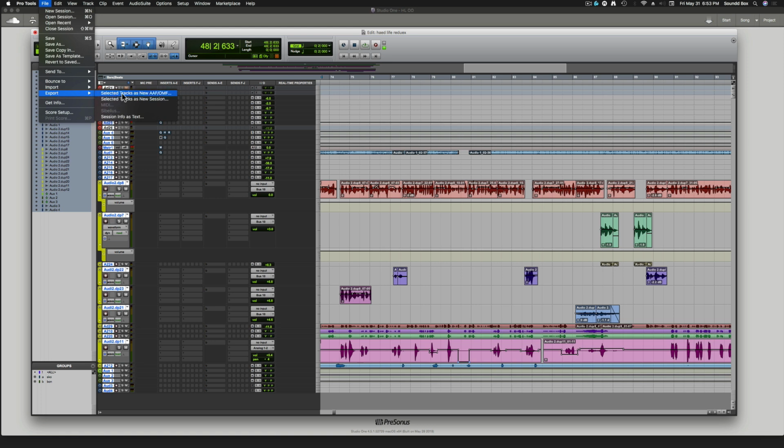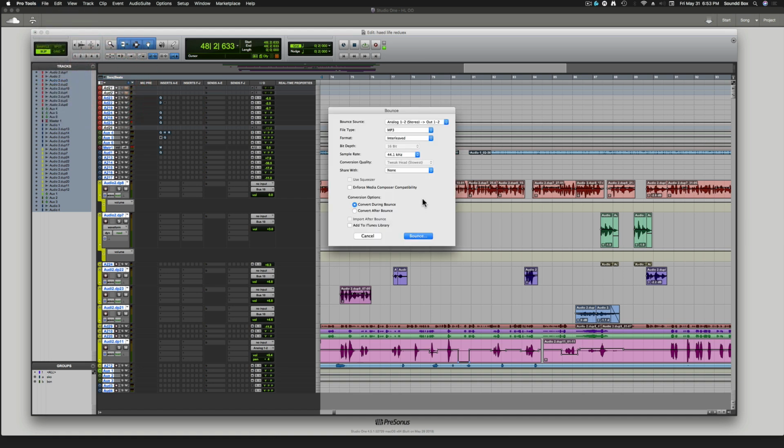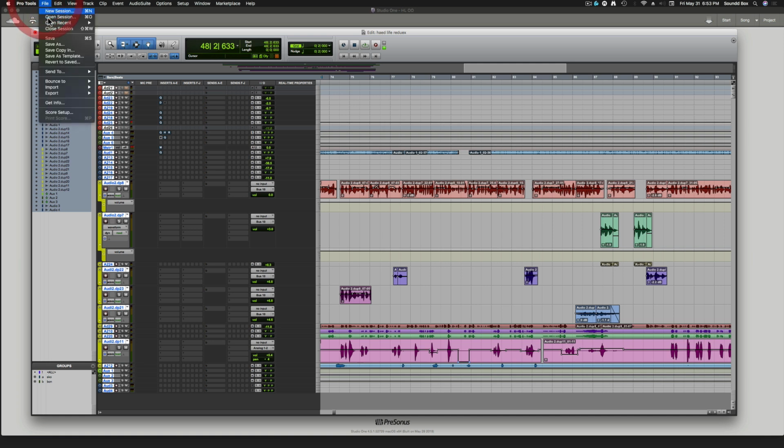I believe, I can't remember which one it was, bounce to disk. I think it was bounce to disk. That was the normal method. You bounce to disk and you just change this to WAVE and convert, blah, blah. That was the old method. Can't believe I forgot that.